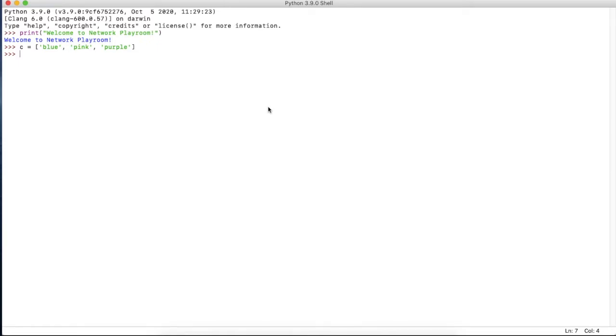So if we want to reference these items, we use the index, which starts at position 0. Therefore, to find the first item in the list, we can do C square bracket 0 square bracket, and that's going to return blue. We could continue to reference the remaining items by providing the correct index. So we could pull pink and purple from the list as well if we wanted to, but we'll move on with dictionaries now.